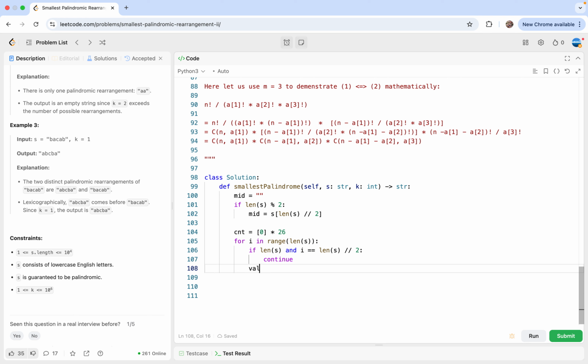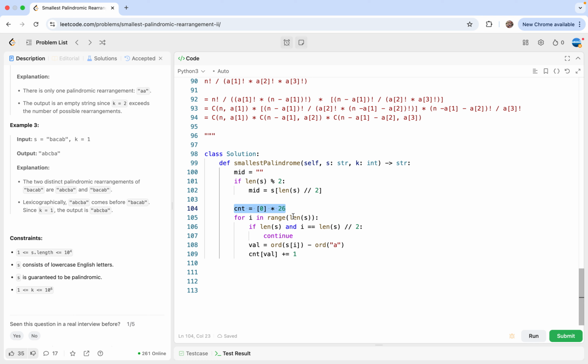So then the general case will be the following. So we use the ordinal number, right? The s i. So we use a relative number with respect to a, right? So this way a corresponds to the value or index 0, and then z corresponds to 25, exactly matching the index of the count list. So what do we do? Count, so the value is incremented by 1. So this way the count will be the frequency of the letters. So you can print this out.